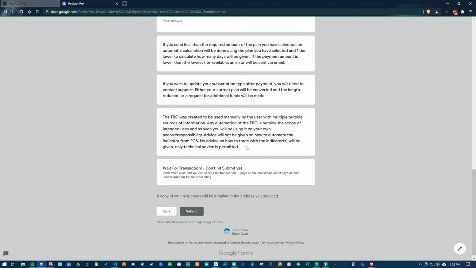Things of that nature. And lastly, we also don't provide advice on how to actually automate anything, because all the different platforms out there have different ways of doing this. So if you want to automate, for instance, the TBO or something like that, it's going to be on you to take the initiative to research on your platform and see if they have any documentation on how to do so. Other than that, we provide technical support, so if you run into any errors or issues, feel free to send us an email or reach out on Discord.